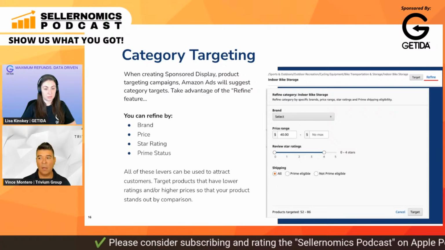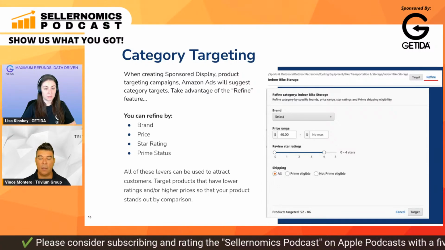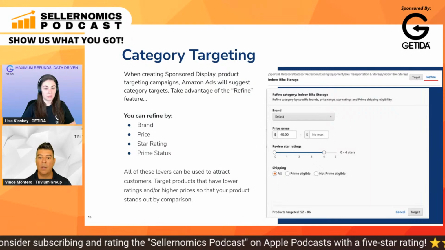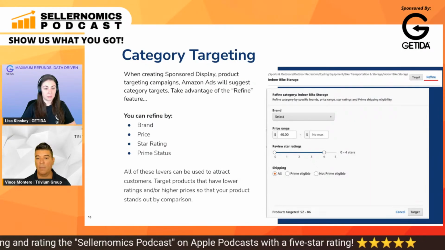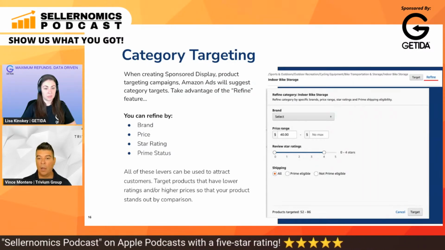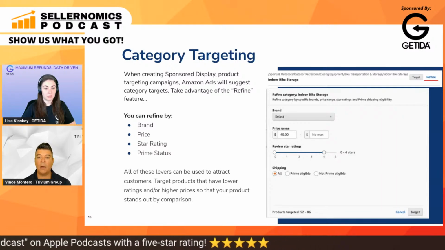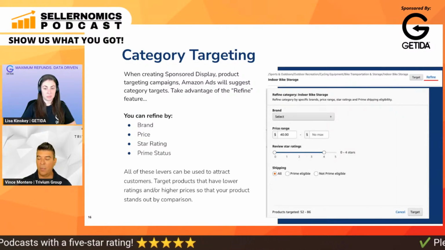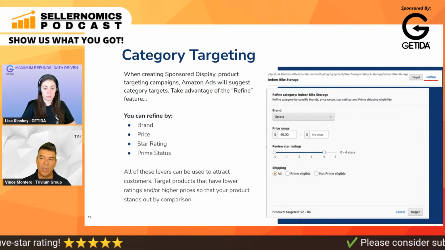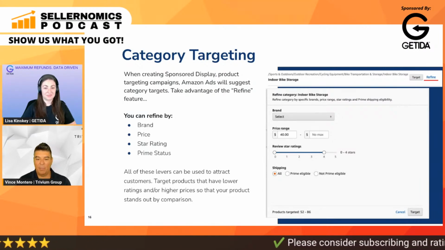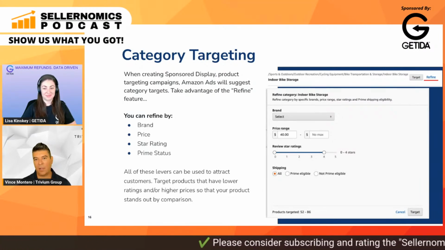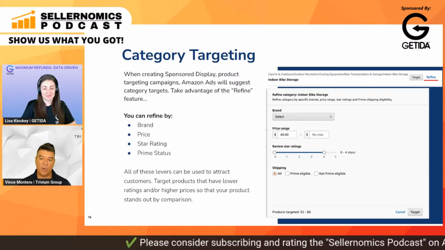So this is a screenshot of what it looks like when you're building out a campaign like this. And you can see Amazon already does a category. Indoor bike storage is the example here. There's the target button, which is obvious. And then there's the refine button, which isn't as obvious because it's just in blue on the side. But you always want to click on refine. Then you'll get this screen that you see here.